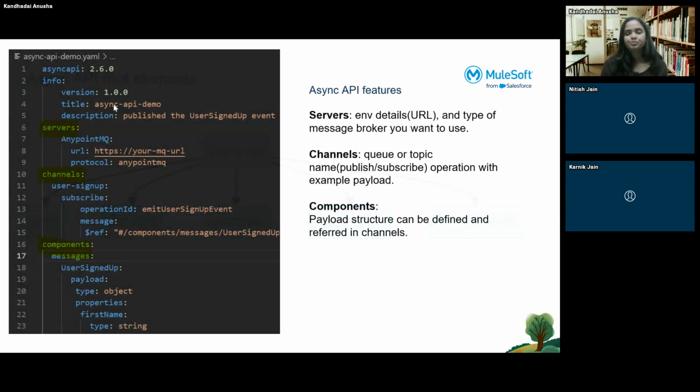Please let me know if I'm going too fast or something. And here is an example that I've created. It's a very straightforward, simple example, which talks about Anypoint MQ servers, channels, and components. As you can see here, we have the URL where you'll be adding your actual Anypoint MQ URL, and the protocol. Channels will have user sign up. User sign up is nothing but the MQ name that I've created, and subscribe is the operation that I'm creating for that particular API.